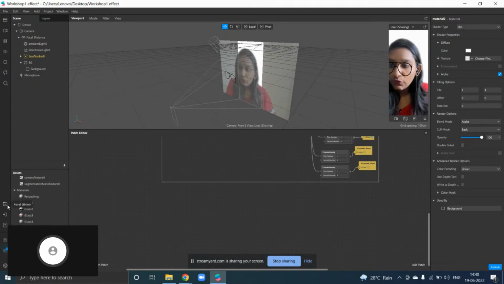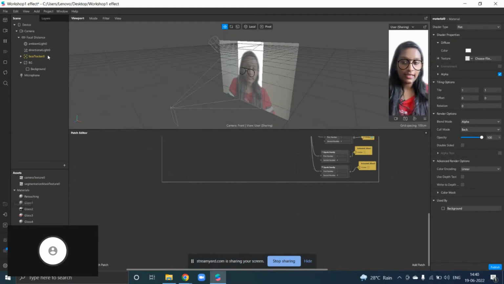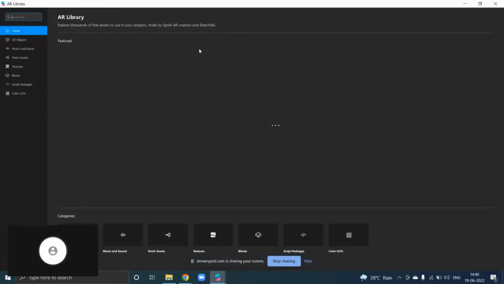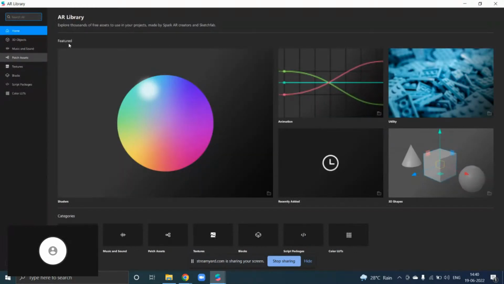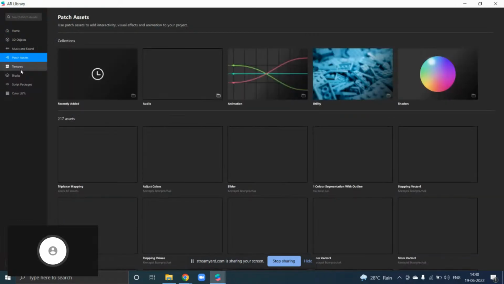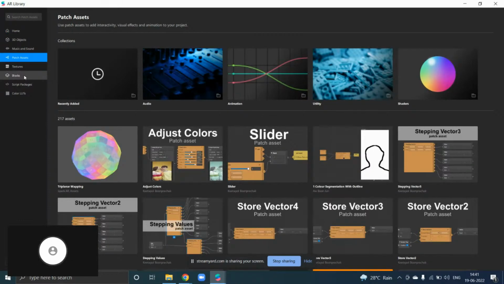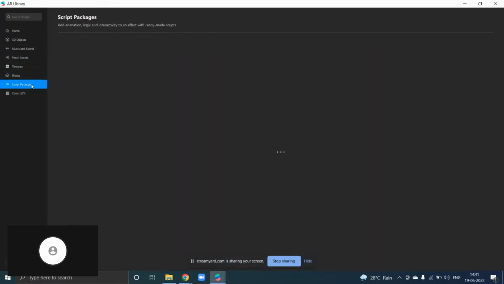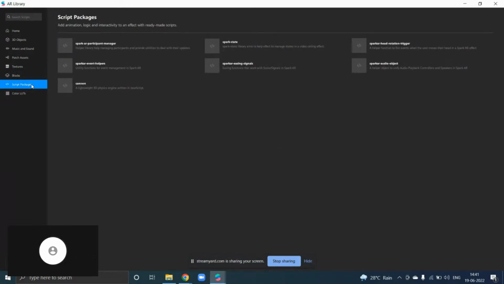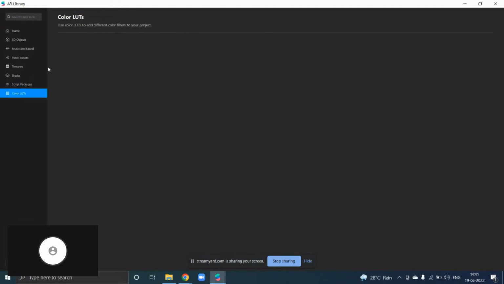So we will go to this assets library. Now this is one of the cool features of Spark AR, that it has some 3D objects, music, sound, and some cool patches with some awesome creators, textures, and some blocks with some scripting packages. Now, if you guys are wondering whether Spark supports coding also, yes, it supports JS and TypeScript.